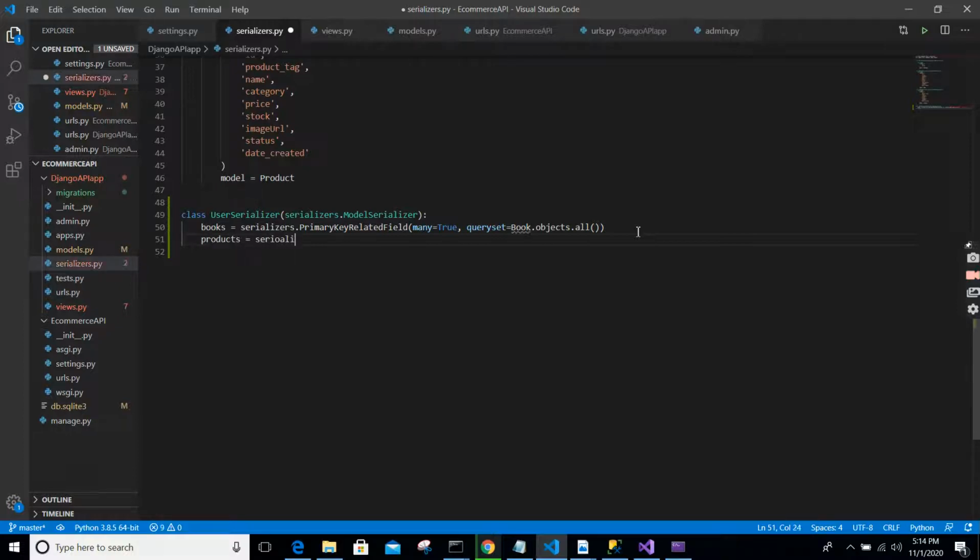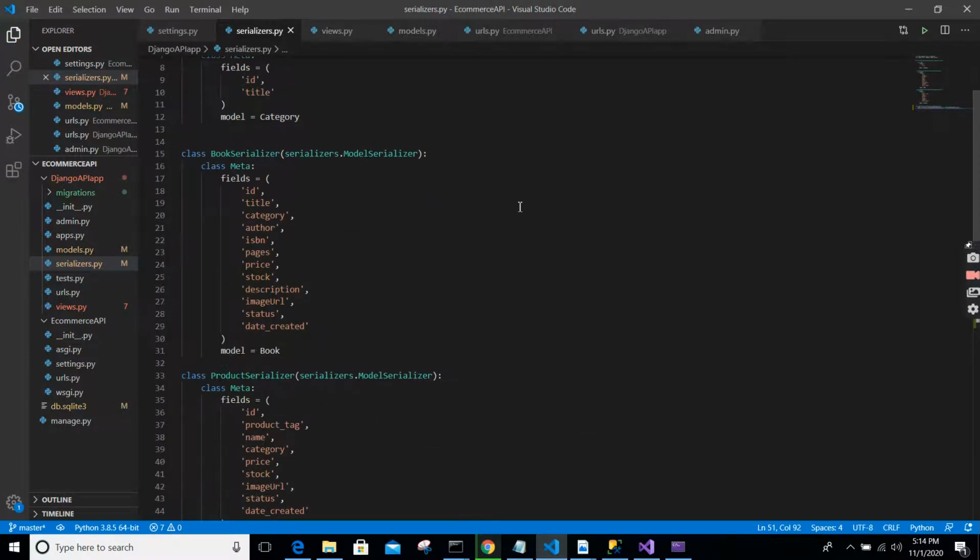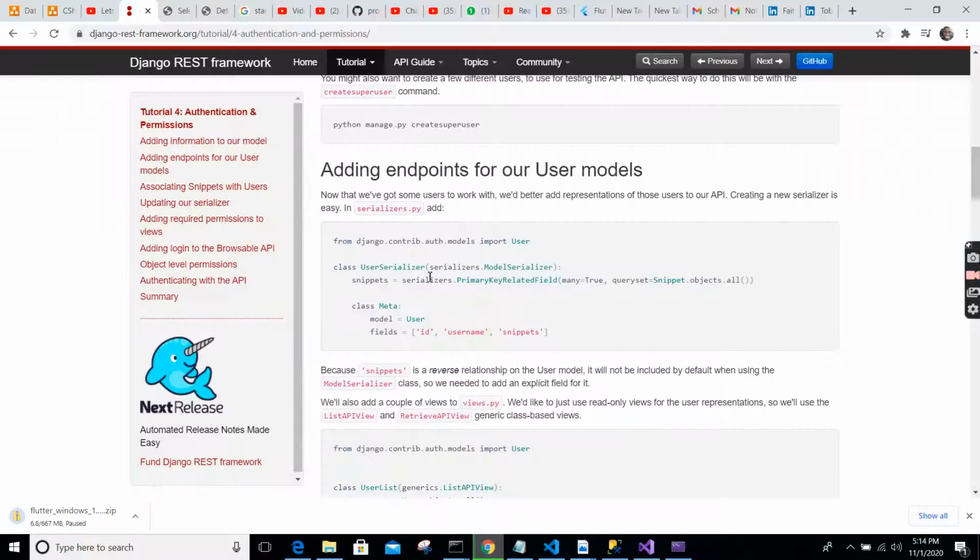Products will be serializers.PrimaryKeyRelatedField, many equals True, you can have many products. Queryset is equal to Product.objects.all. Okay, so that's that about that.